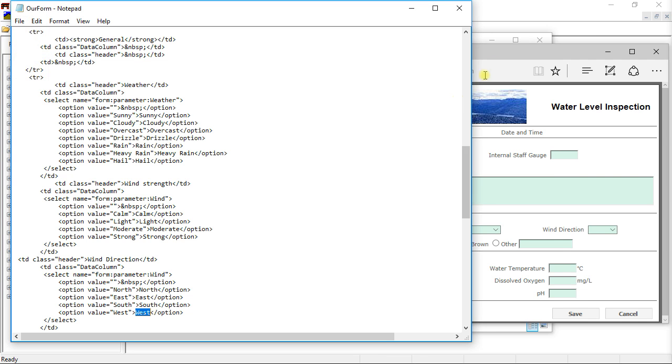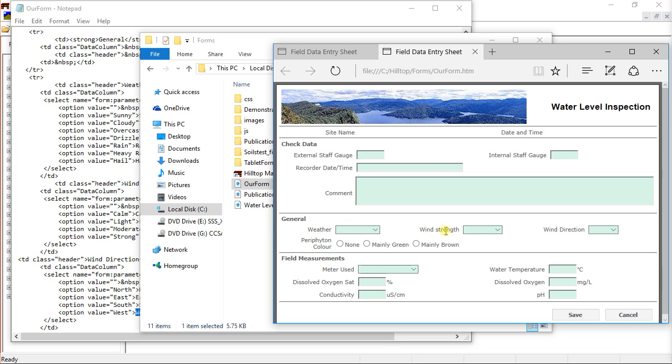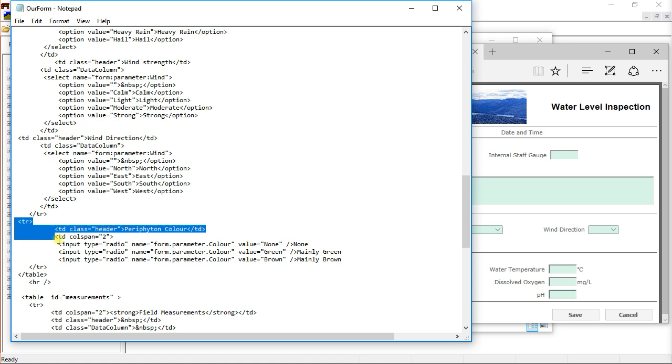We save our form and then open it up in a browser. You can see that wind is now wind strength, and here's our new combo box. That's looking good, but it has squished up these radio buttons a bit. I'm not really sure what to do about that, but if we head back to the code we might be able to pick up some clues.